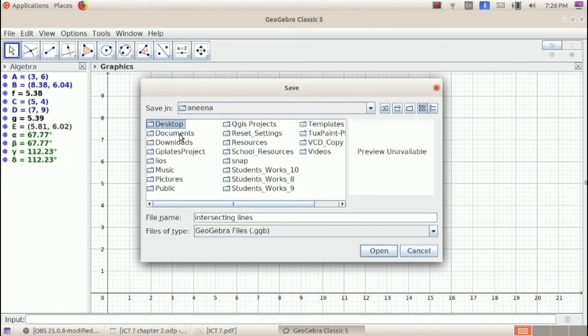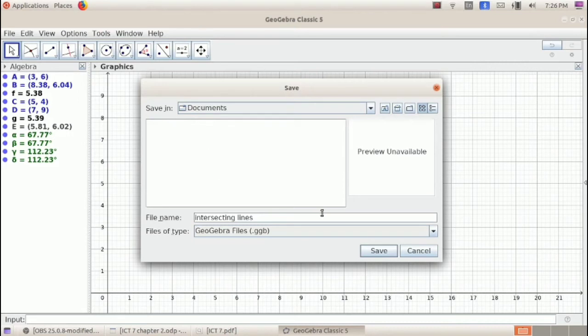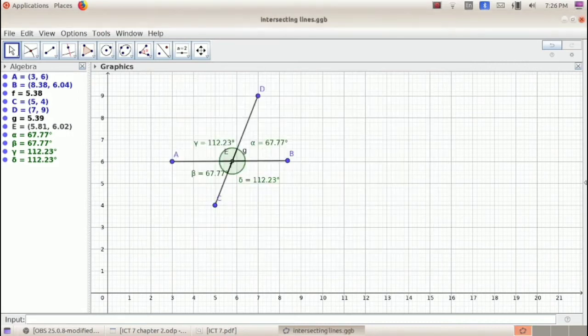So open this Documents folder. Then I have to click on this Save button. Now this file will be saved in the Documents folder with the name Intersecting Lines. This is how we can save files in GeoGebra software.